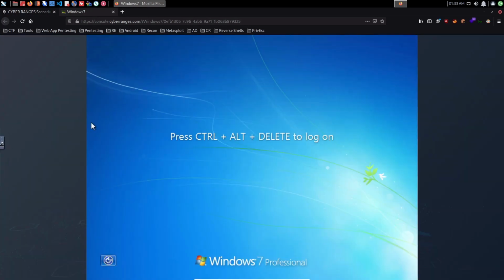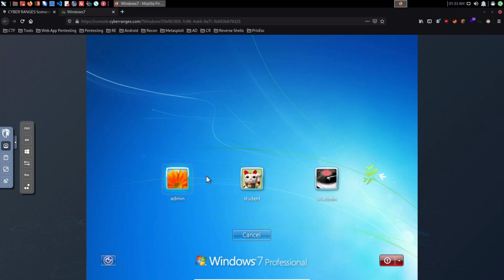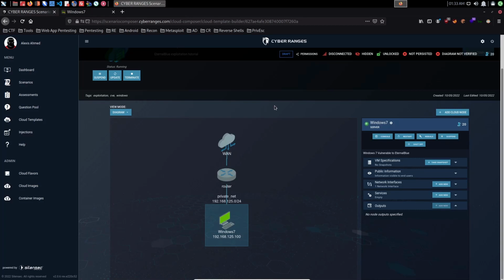There we are. So, I can just input the following key combination. So Control Alt and Delete to log on. And then I can log into any of the predefined accounts here. So you now have the ability to modify the system based on your own requirements.